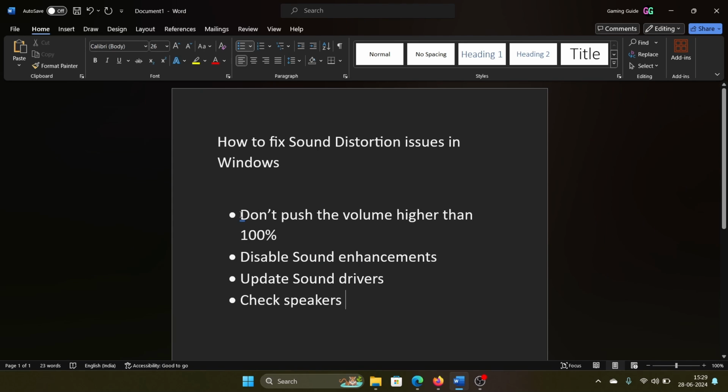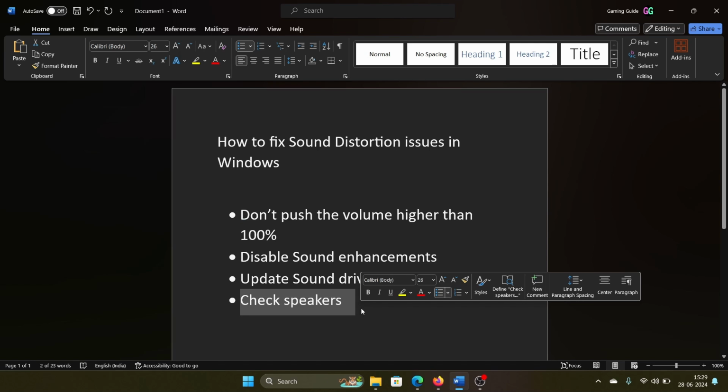Now, the main reason behind sound distortion, obviously, can be with the speakers as well. So, first of all, check the speakers. Use them with a different system. Check if it's an issue with the speakers.